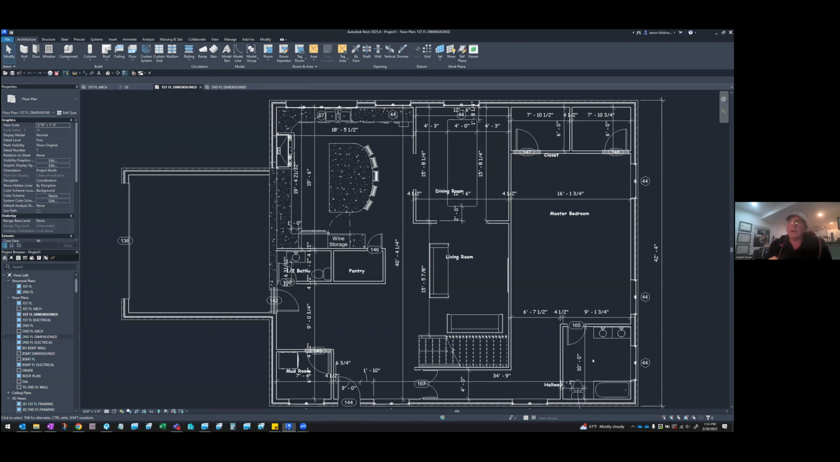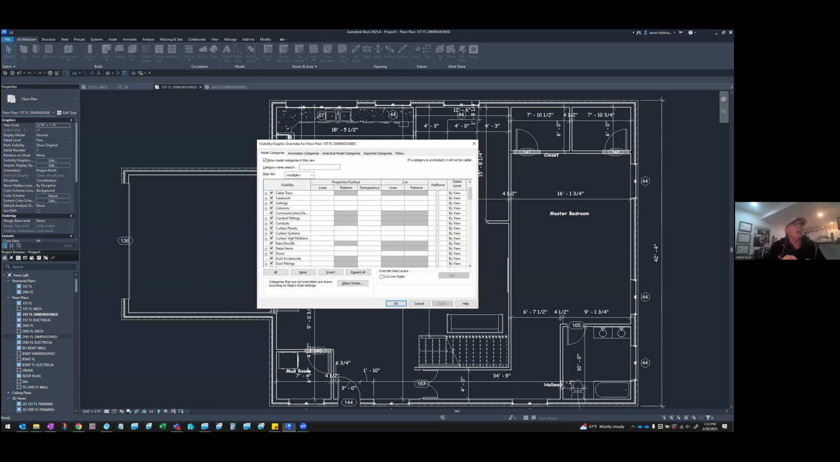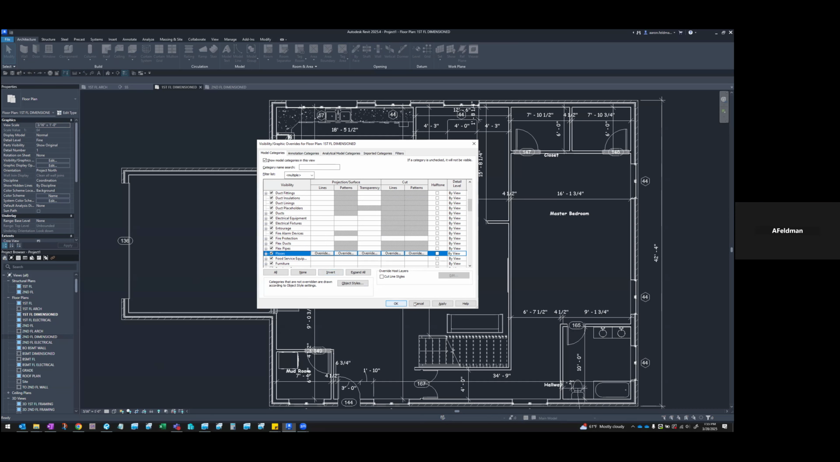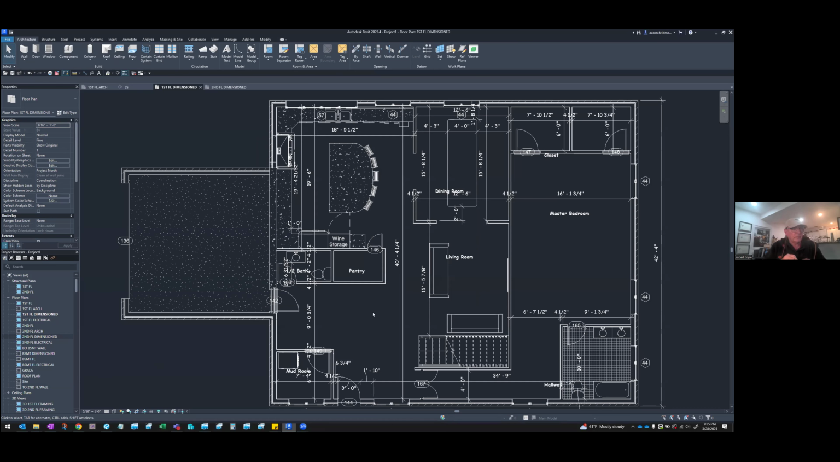Well, it's always a mystery, but let's try some possibilities. First of all, you might be telling Revit not to show the floors. So do VG for visibility graphics and go down to floors and see if you're telling it to show. Well, that's simple. Looks like it. There we go. Okay, cool.